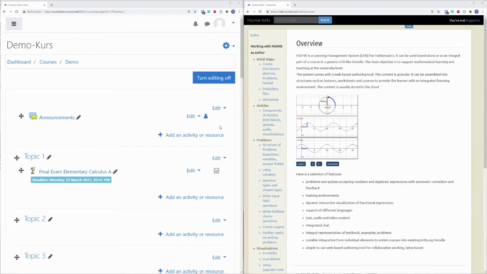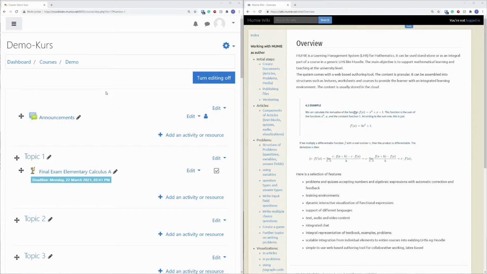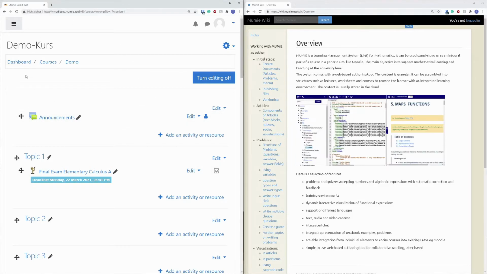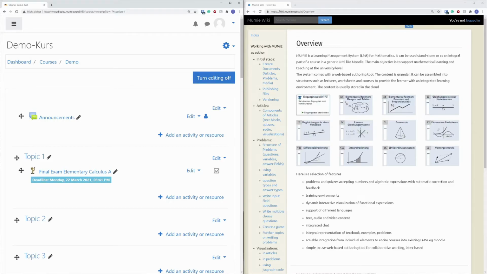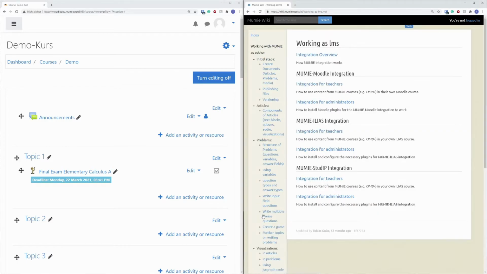Now I would like to show you how you can create more than one MUMIE task at once. For this you need to have two browser windows. On the left hand side you have the demo course, the same Moodle course we were already in before. And on the right hand side you go to our wiki page. It's wiki.mumie.net, and there you go to this section over here, working with MUMIE as LMS platform, and then click on integration for teachers in the section MUMIE Moodle integration.